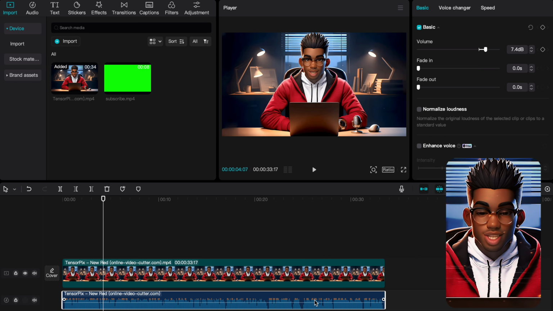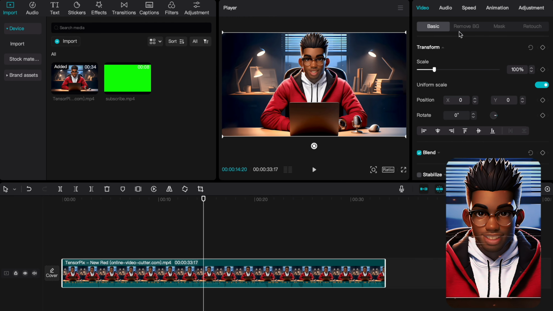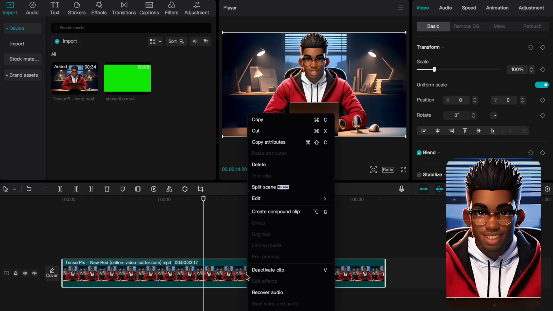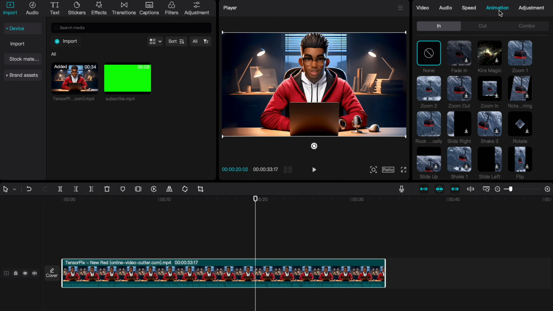One thing to keep in mind is that the golden tips at the top of the audio waves indicate that the sound is a bit too loud at those points. I'll delete this and show you a cool trick. If needed, we can always recover the audio we extracted from the clip like this. Now, let's move on to animations. CapCut offers a variety of options.